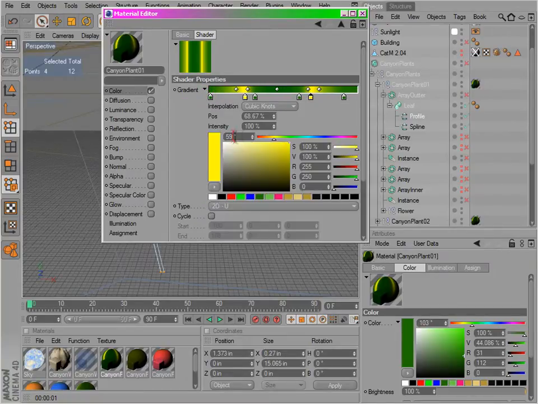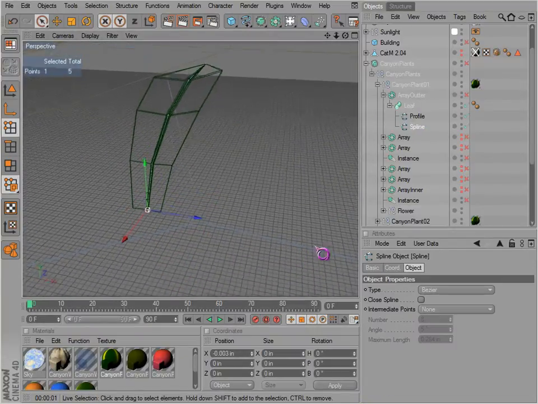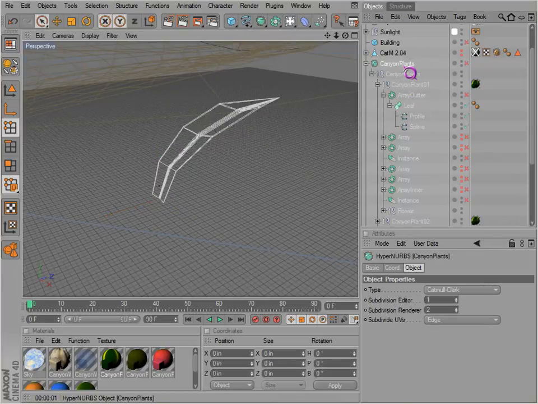Let me open this up here. So that's it. So some odd percentage, but it still works. I just didn't want to mess with that. So it works really well. And there's the spline that just makes the profile for the leaf. And of course we stuck all of this inside of a HyperNURB.